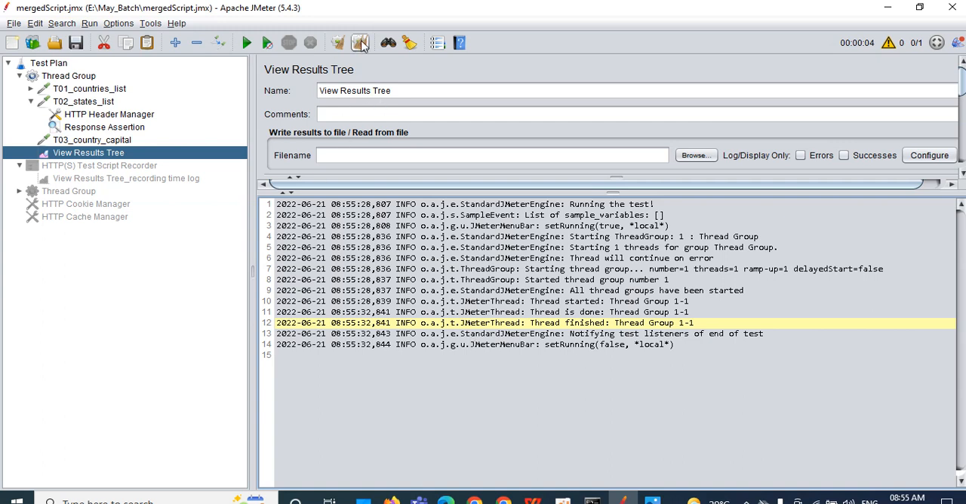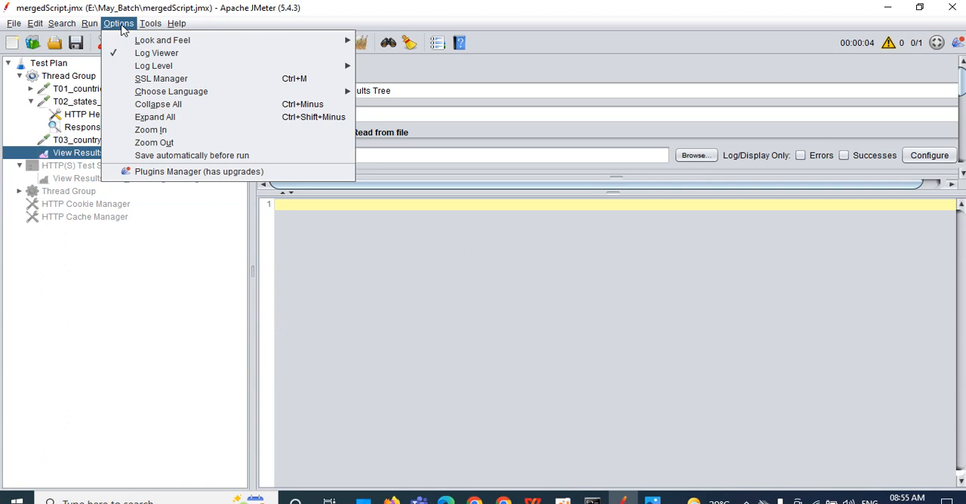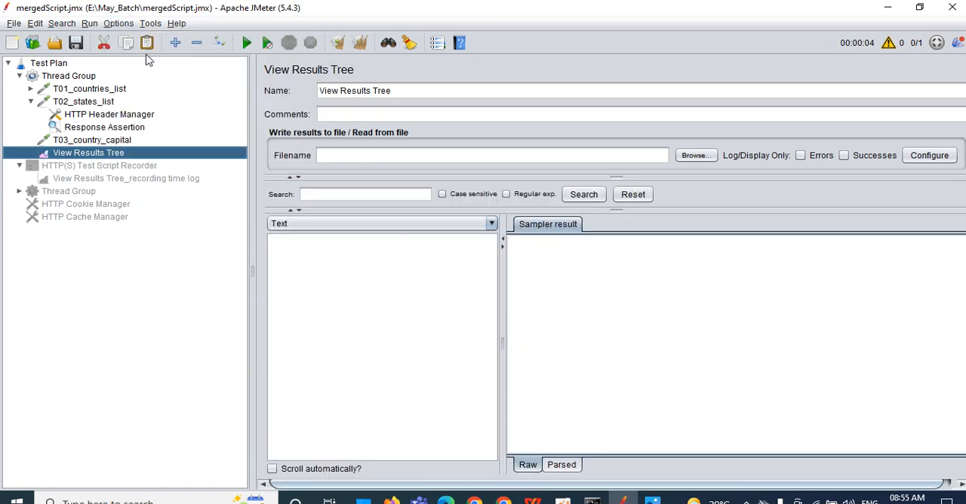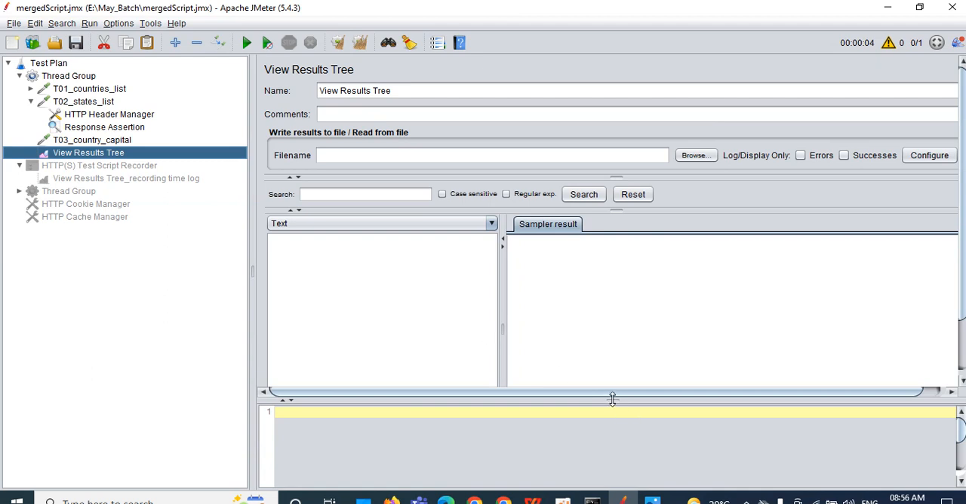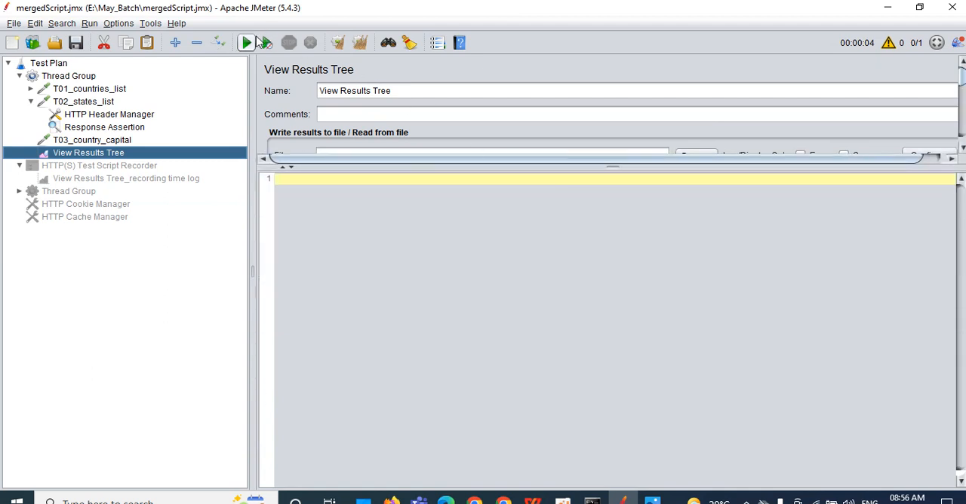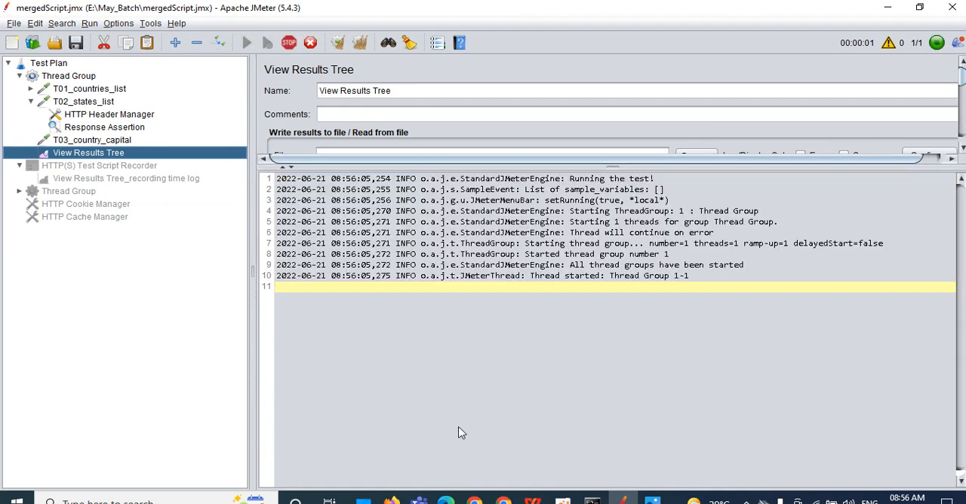You can see that by going to options. Here you can see Log Viewer. Click on the Log Viewer. Just drag this to the top and click on the play button. You can see the logs.